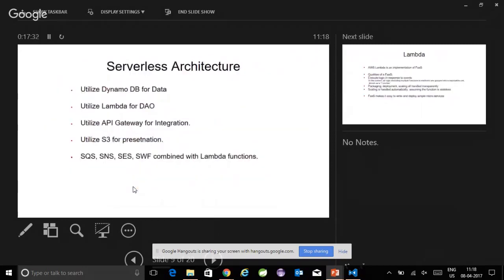So for the serverless architecture, like I told you, the particular serverless architecture which we are going to see will utilize DynamoDB for data, and Lambda is going to be our DAO layer. My Lambda function is going to talk with my DynamoDB and get the data for me. My API gateway acts as an integration layer between my client and my Lambda function. It connects both. And we are utilizing S3 for presentation. Whatever you're seeing in your browser comes from S3.